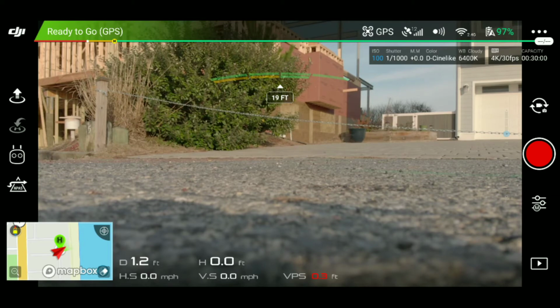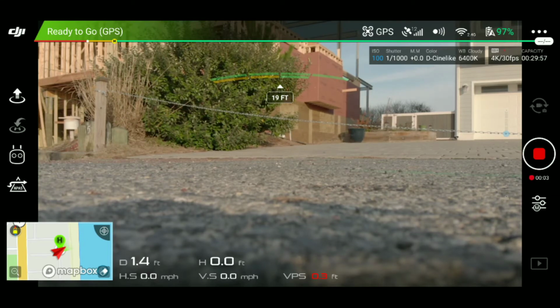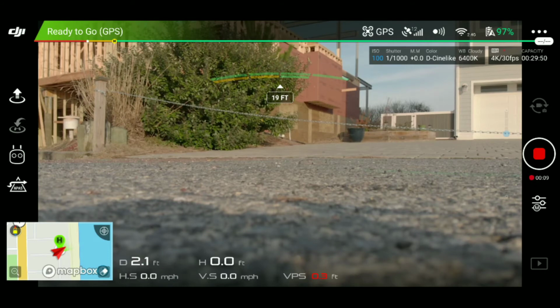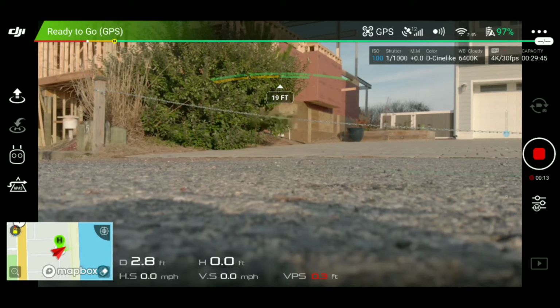Okay, we've got our flight set up in the AirMap app, and now we are on board the DJI Mavic Air, and this is in the DJI Go 4 app. Now, we're getting ready to take off, and we've already done our compass calibration. Everything looks good there.